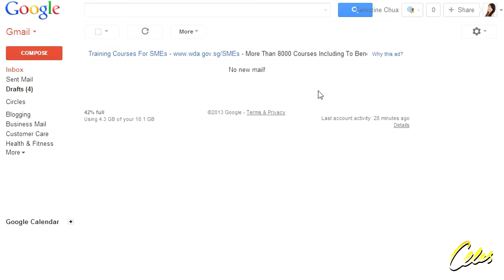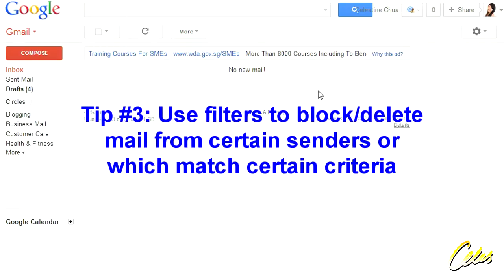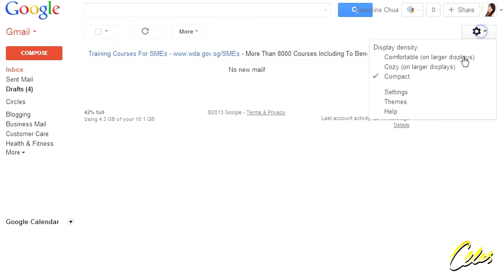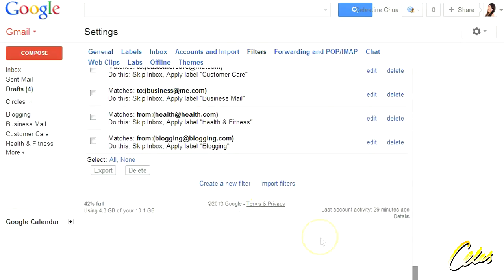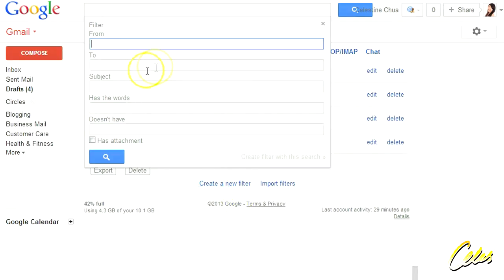My third and last tip will be to use filters to block or delete mail from certain senders or that match certain criteria. This is very effective if you keep receiving mail from particular websites or organizations that you don't want to be receiving mail from, and there's no unsubscribe function, or certain people are abusing your email address and just sending you stuff that you don't want to receive at all. Now select Settings again, go to Filters, go all the way down, create a new filter.